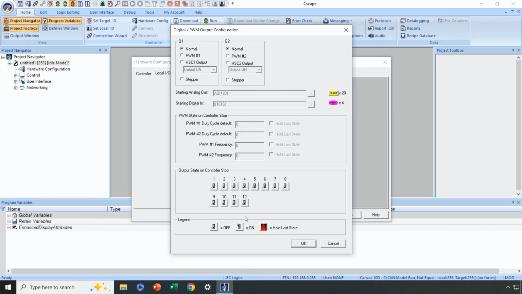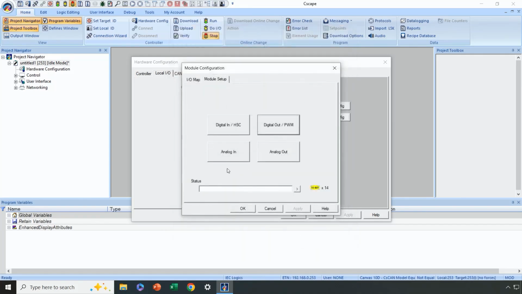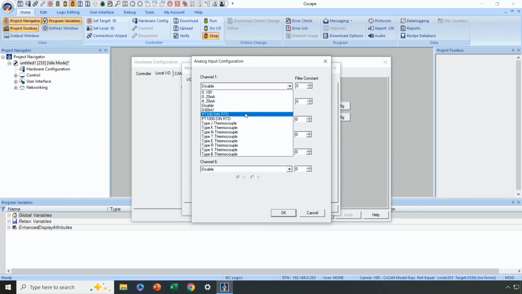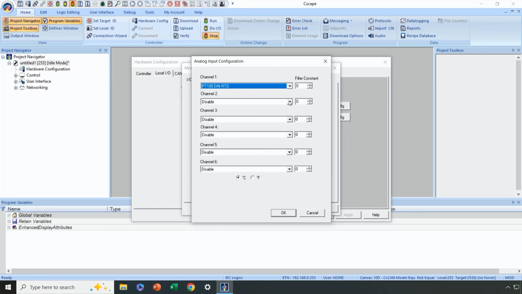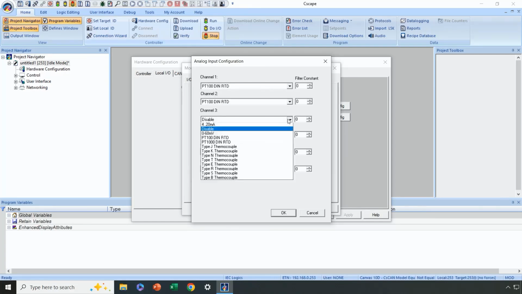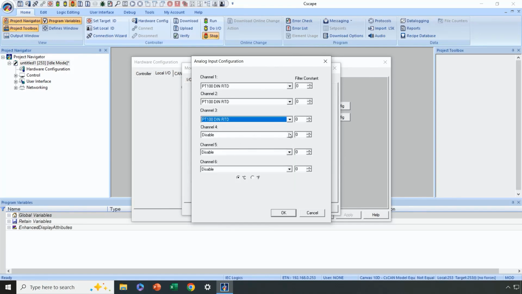Most of the time, you are going to leave that alone as well. On the analog input side, this is something you are probably going to need to configure. By default on the Model 6, all the analog inputs are disabled. So let's say we have a PT100 RTD on our first 4 channels, so let's go ahead and select that.